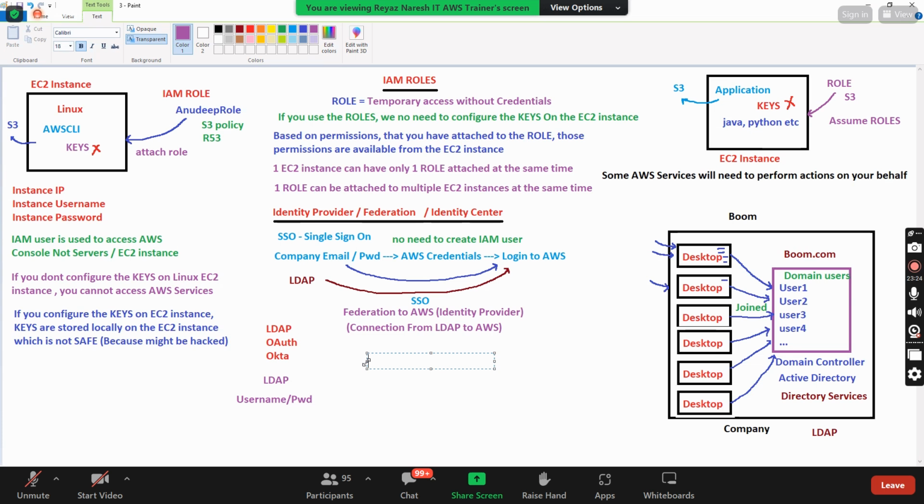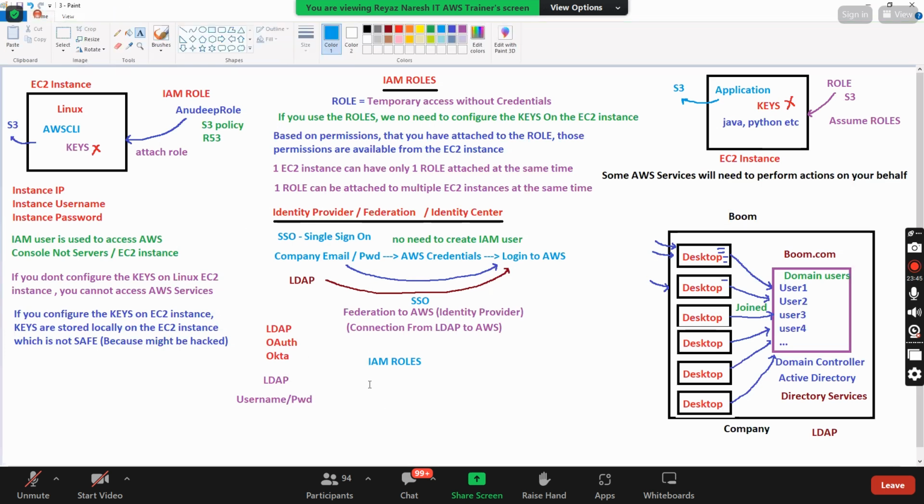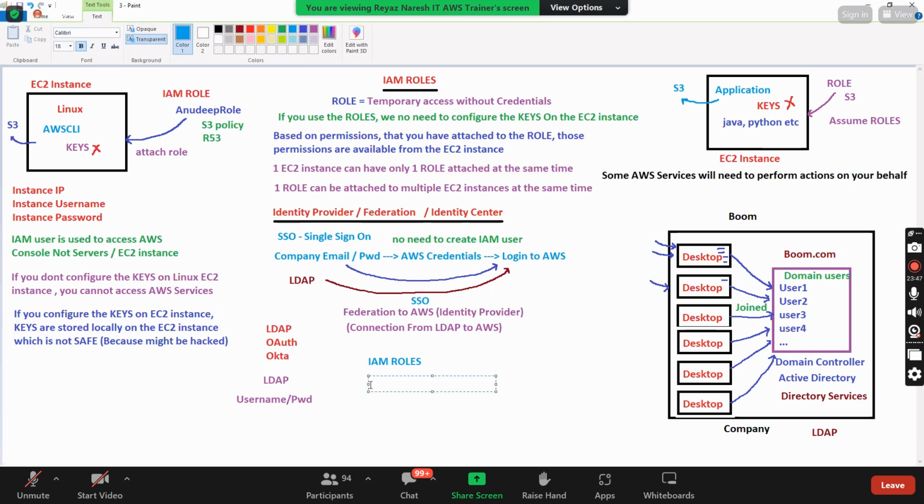You logged into AWS because federation has happened. What kind of permissions does this username and password have? For that, we create IAM roles. On the AWS side, what will we create? We'll create roles. Do we create IAM users? We create IAM roles. As LDAP has a connection to AWS, can LDAP access AWS roles? Yes, it has a federation already.